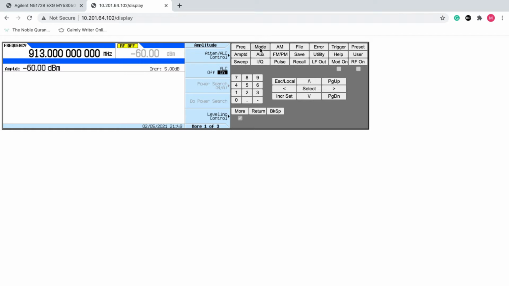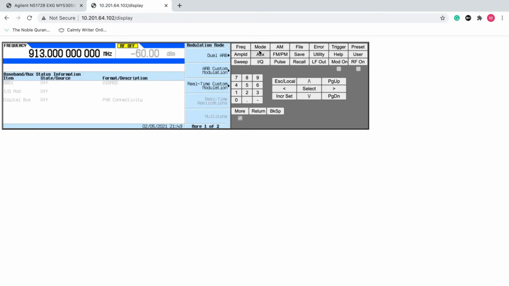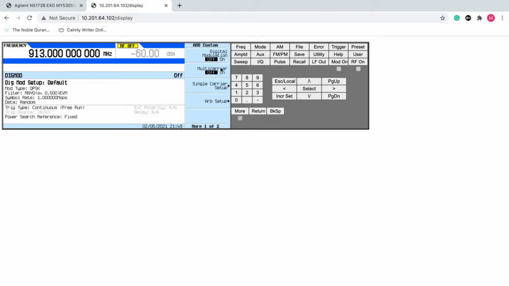After setting these two parameters, we can now start setting up the modulation characteristics of our signal. We have to choose the arbitrary custom modulation option, which is here. Before you continue, make sure the digital modulation option is on. After that, make sure the multi-carrier option is off, because we will be using single carrier modulation. To set up the modulation type, we go to the modulation type here. We are required to set QPSK, which is already selected, as you can see.